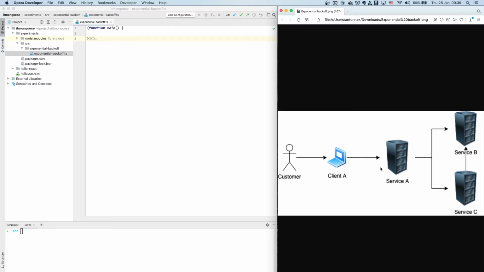So one of the most common techniques used to prevent this sort of situation is called exponential backoff. It is used to delay the subsequent retry requests from client A to service A in order to prevent situations like hitting the rate limits. Today we're gonna look at what the implementation of exponential backoff could look like.